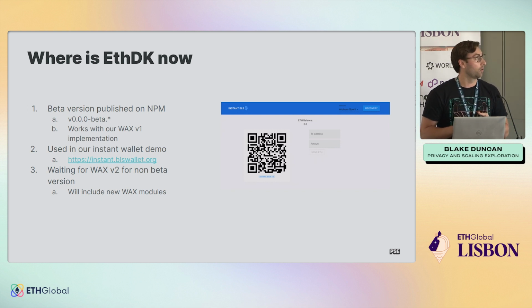And then we are starting the work on our V2 smart contracts. So the hope is that we'll come out of our beta version when we have the V2 contracts available, and we could also integrate some of the modules that Jake was just speaking about before me.